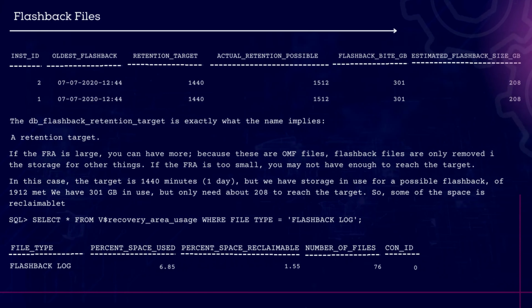And what is a GRP, a guaranteed restore point? It gives the guarantee that we can flash back the database to the time we created it. So that's giving the guarantee of flashback, which is the reason we call it a guaranteed restore point. In short, we call it a GRP. So if we have a GRP, the flashback logs will not be marked for deletion.